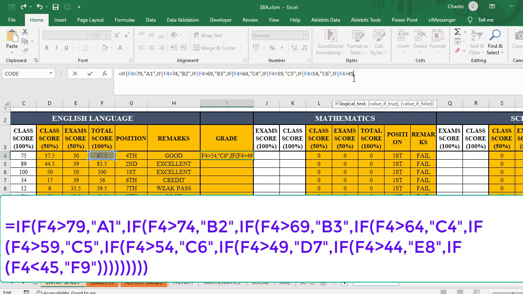Why 49? Because D7 is from 50 to 54. If it is greater than 49, then the grade should be D7. Very good. So let me close it, comma. If so, we have D7. So you are going to E8 and we come to F9.